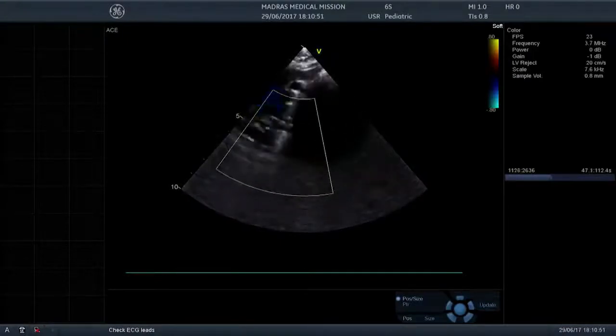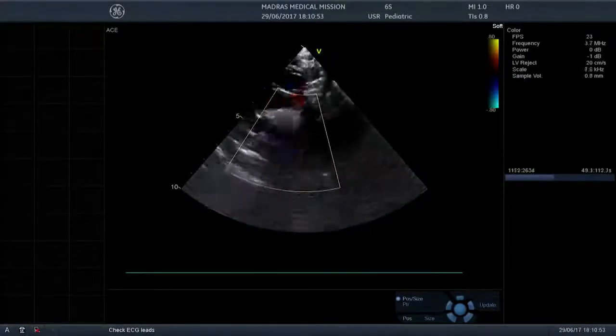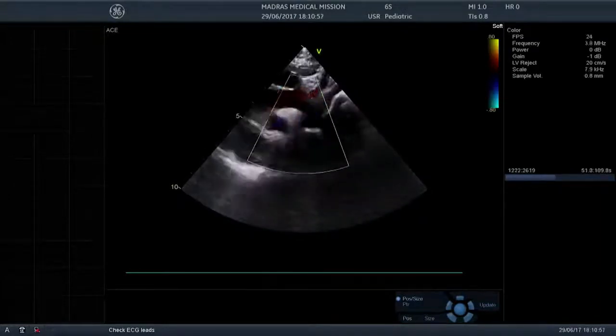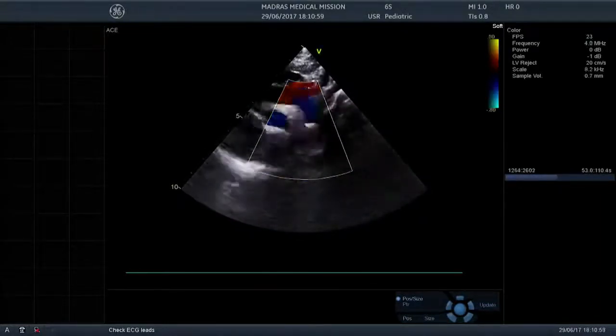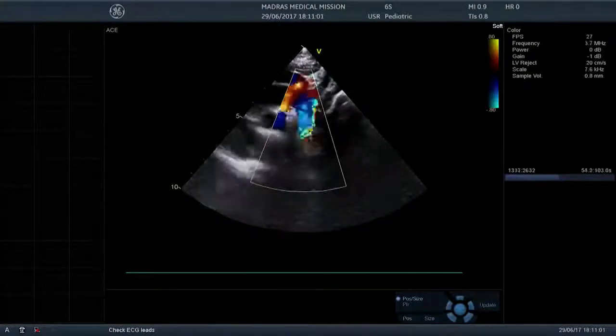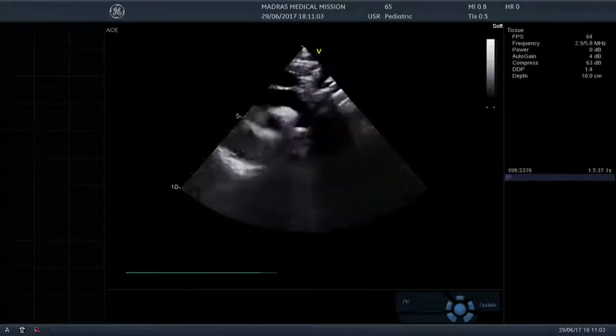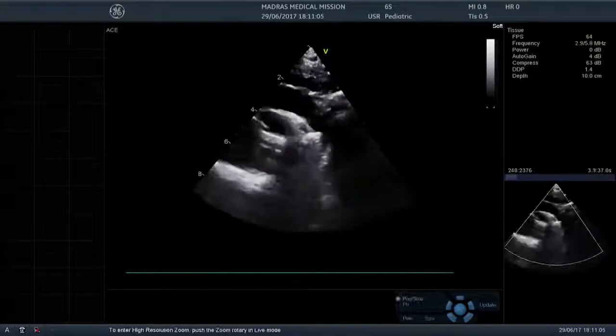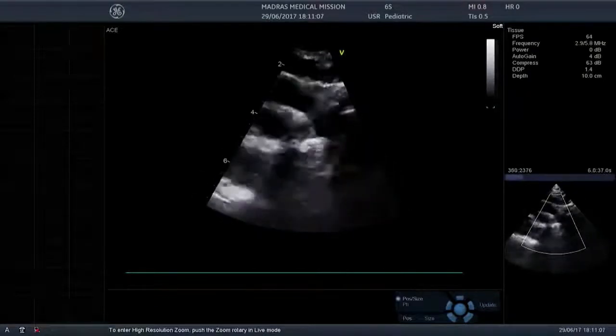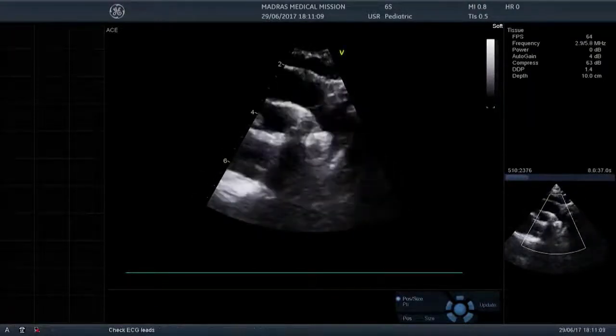Little bit lifted. Just at the moment, take the color off. Show us the aorta. Make it a little bigger. Yeah. Now color.